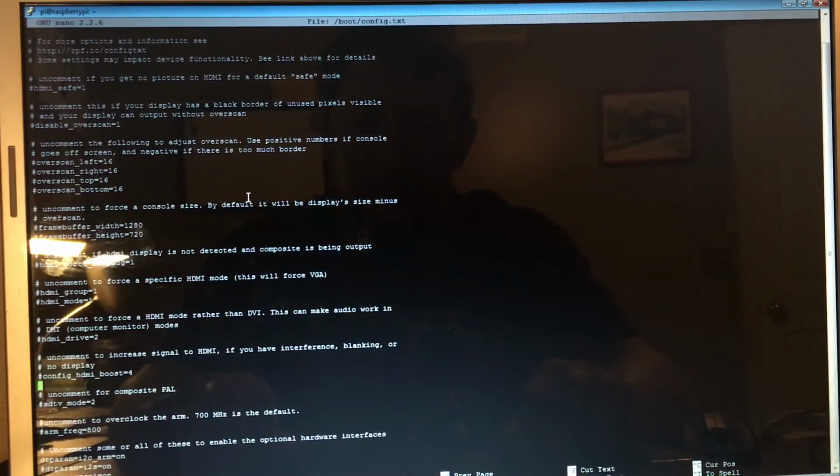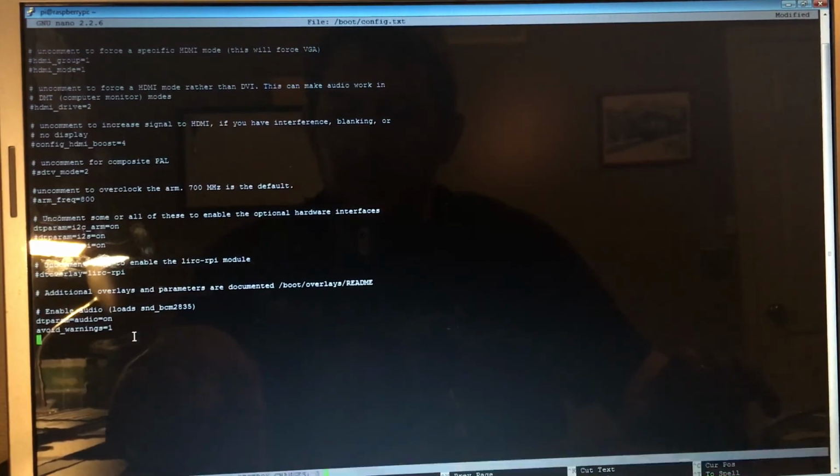Once in the file, we'll scroll the whole way down to the bottom. Once you're at the bottom, we need to add the following: avoid_warnings=1. Save it, and you're done. Reboot, no more lightning bolt will show up.